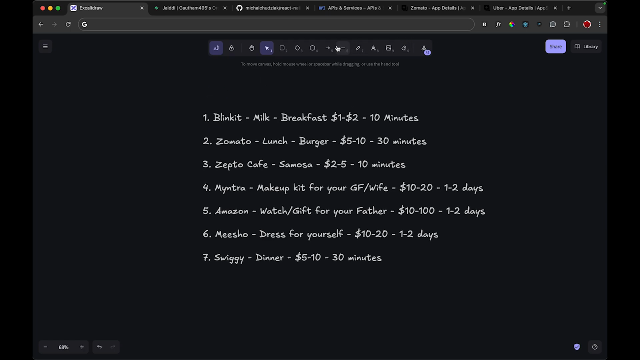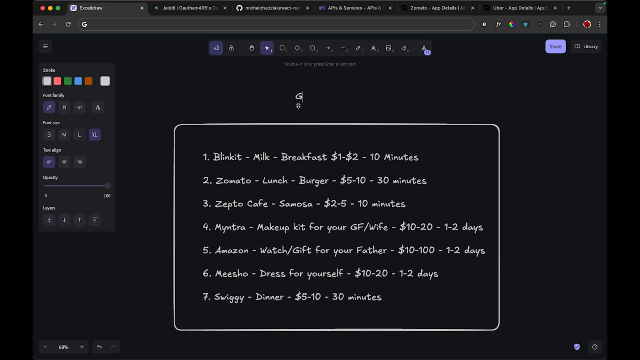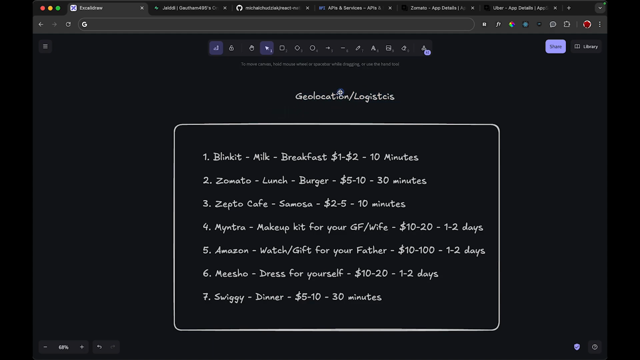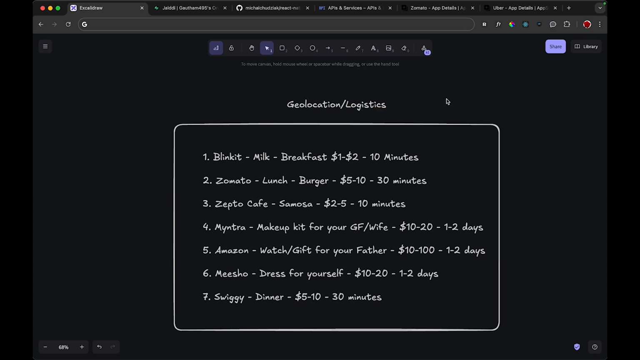All these applications use a fundamental concept called geolocation/logistics. Sorry, this spelling is wrong, I hate spelling mistakes. So all these apps use the fundamental concept called geolocation/logistics to do all these things from scratch, from end to end. There are other competitors for Blinkit like Big Basket, Swiggy Instamart, Zepto, all these people.